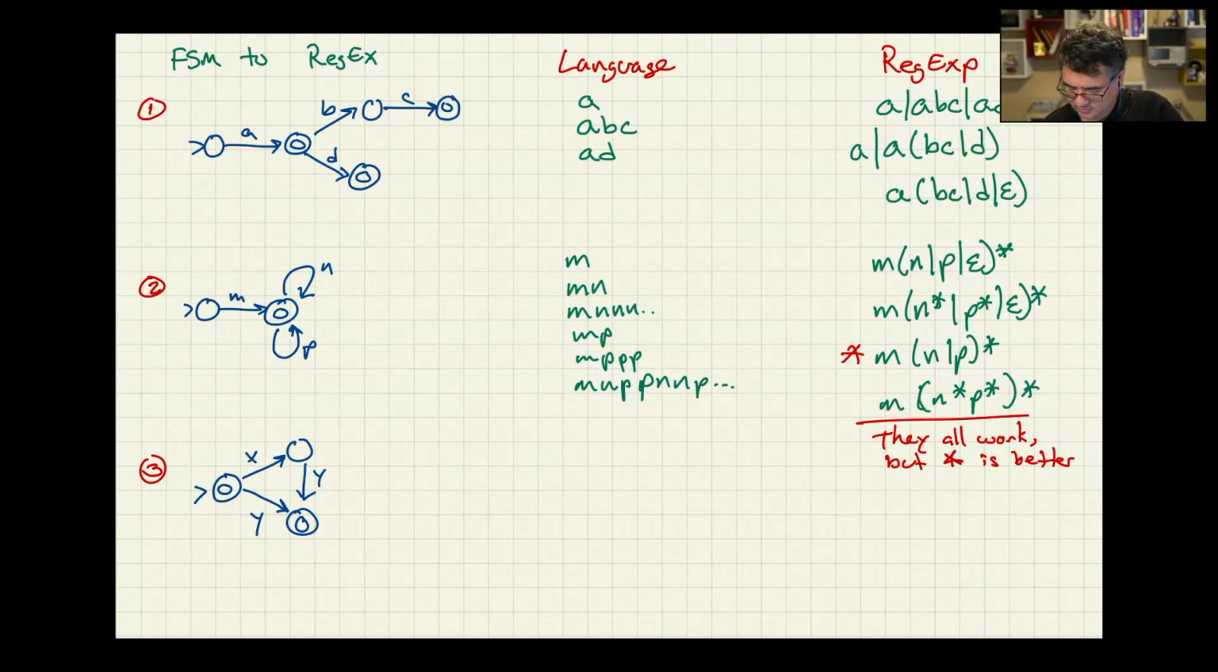Okay, let's do number 3. Strings it accepts are x, y, and just y, and there's one more. Empty. Empty, yep, the empty string. So as far as a regular expression, we can do x, y, or y, or nothing.